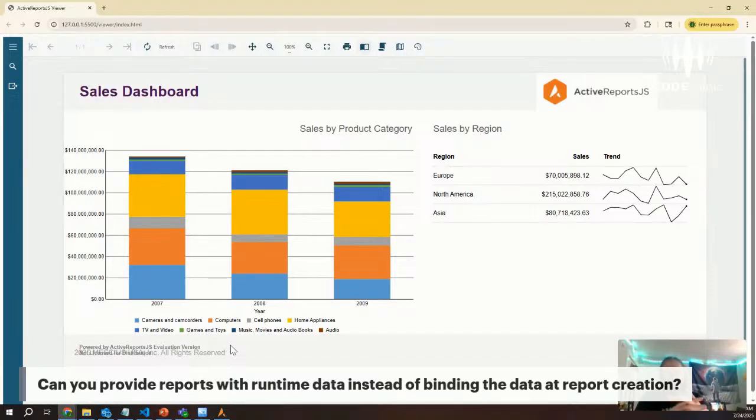So back to your initial question about the runtime data. Yes, you would simply define the variables in the parameter in the report, and then you would pass the location, say it's an API URL. You would pass that into the parameter. The report can take that and reference that.